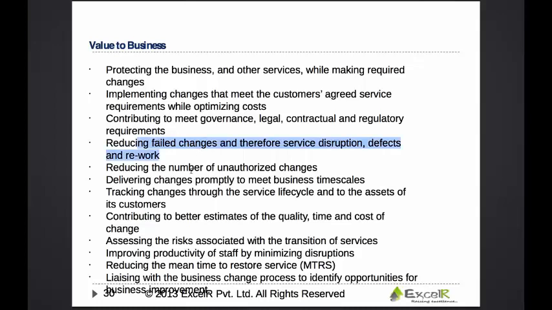If you have a good change management process, it helps in reducing the failed changes. When you make a change, there should be some objective behind that. You make the change, if the objective is not met, then there is no point in making such a change. So a good change management process will help in reducing the failed changes. And a good change management process will help in reducing the number of unauthorized changes.